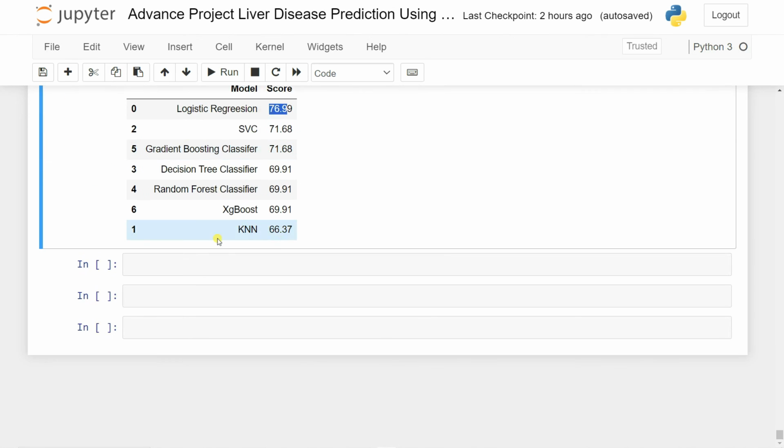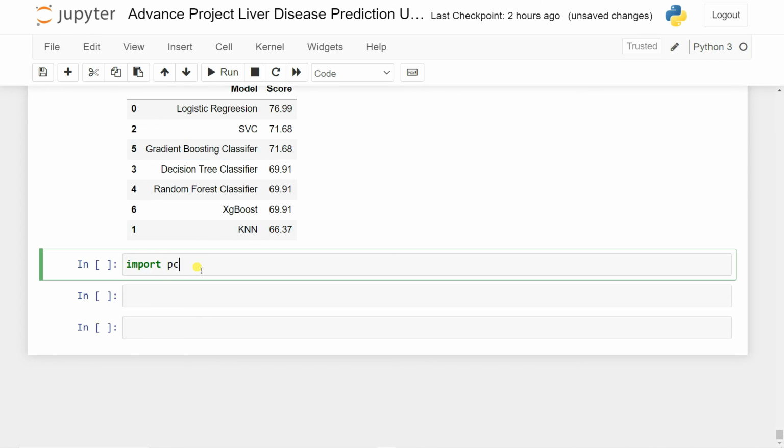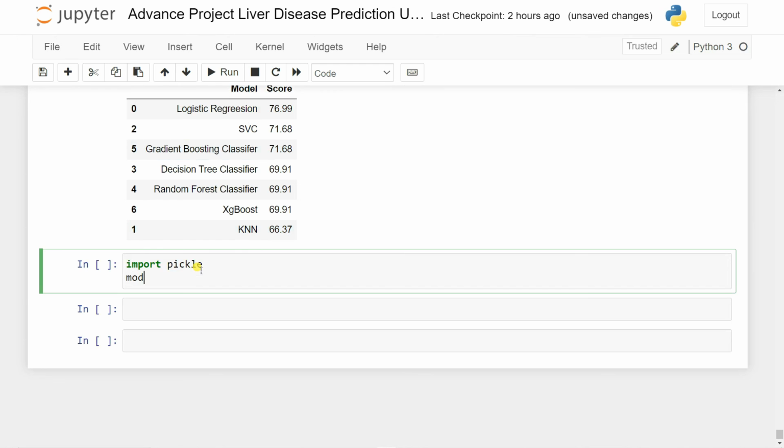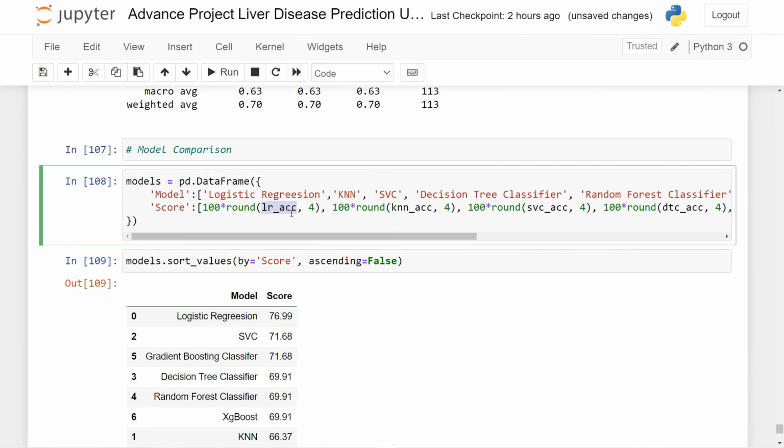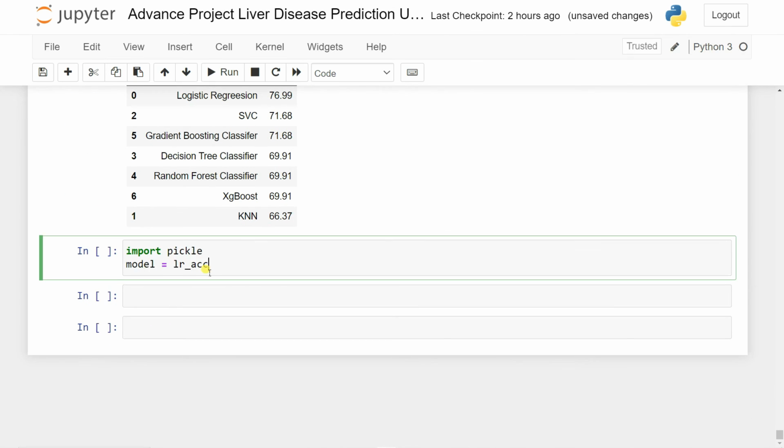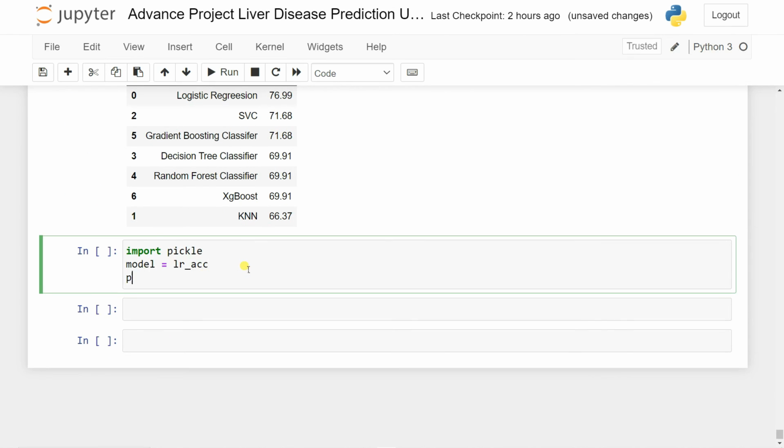Now what I can do is simply import pickle in order to save it. So let's say pickle, and I'm going to save the model. Which model? The logistic regression, let's call it LRSCC. After that I'm going to use pickle dot dump, and I'm going to use my model and my open, a liber.pickle file in write mode.